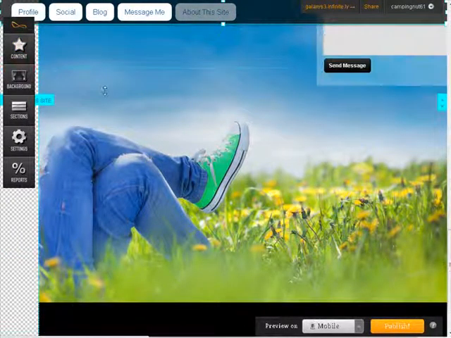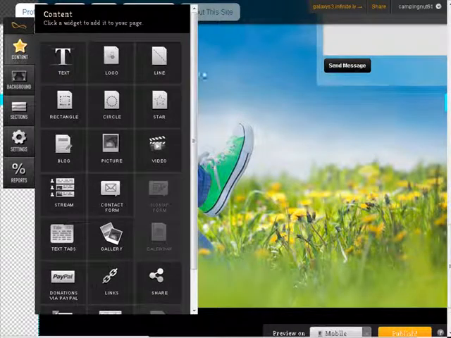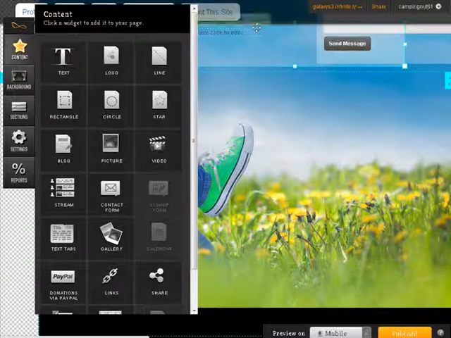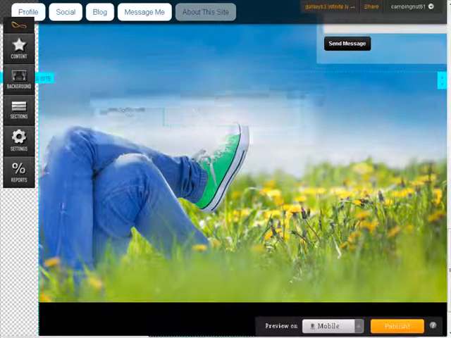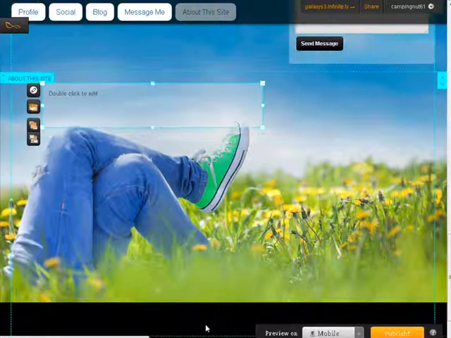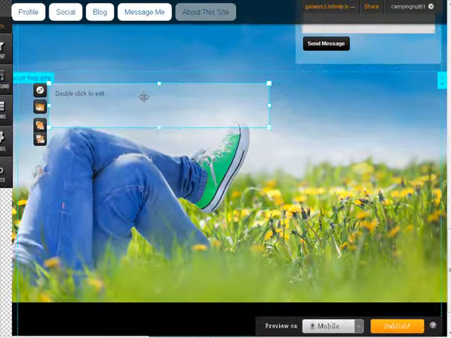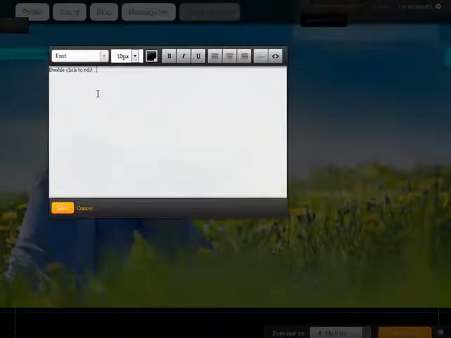Okay, so what we could do now is we could go into content and then let's click text and then let's close this. Now let's drag this down in here. Okay, and this is how you can add more content to your site. So let's double click this. Oops, supposed to double click here. Okay, and about this site.